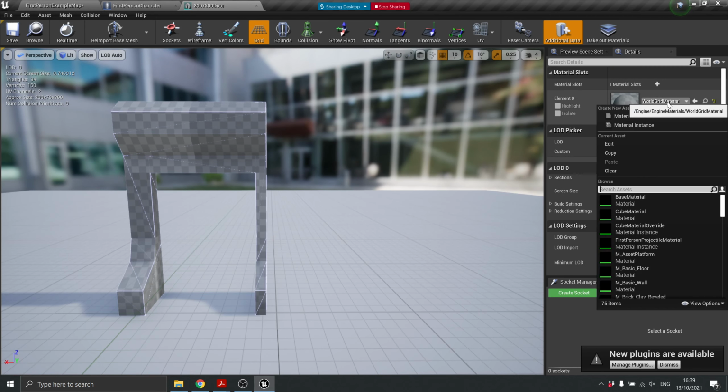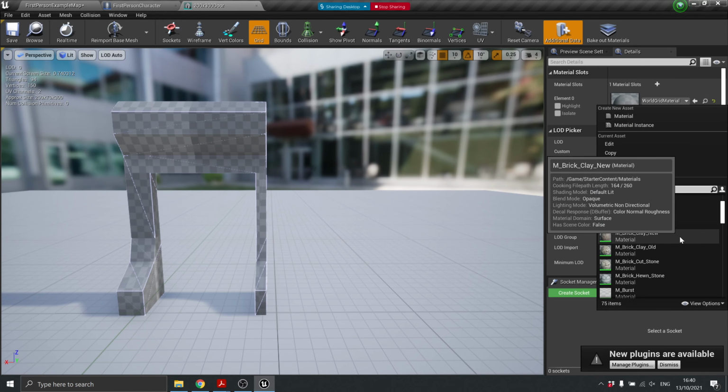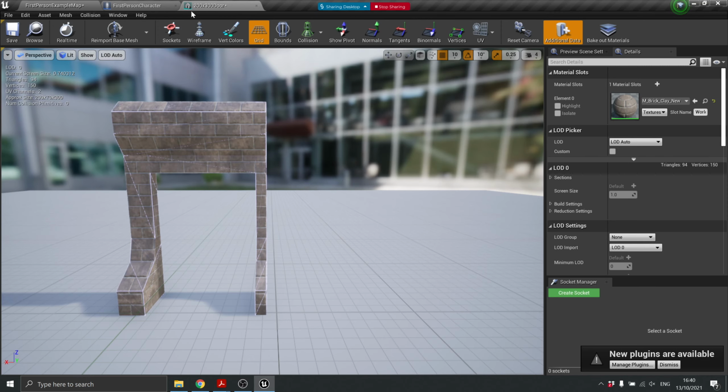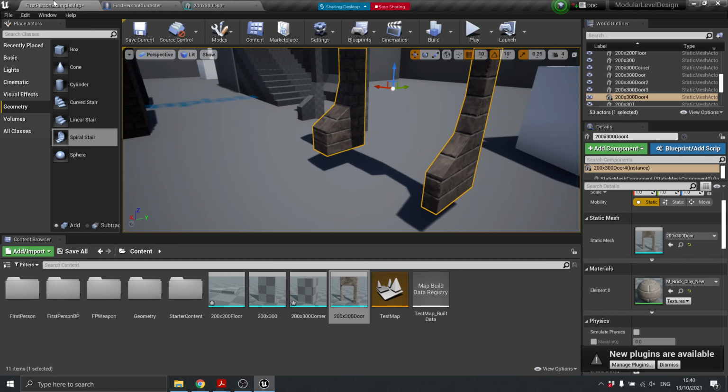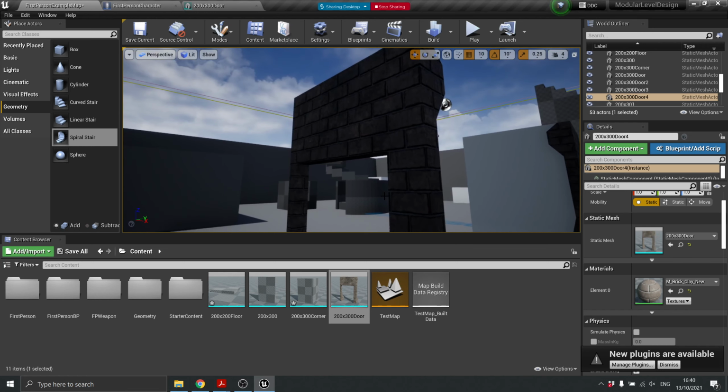Yeah, you can change the material here if you want, and that'll affect the prefab. So let's say we go for this brick clay. Save this. Jump back to the map. It's going to update that for any of those prefabs, or any of those instances, if that's a static mesh.